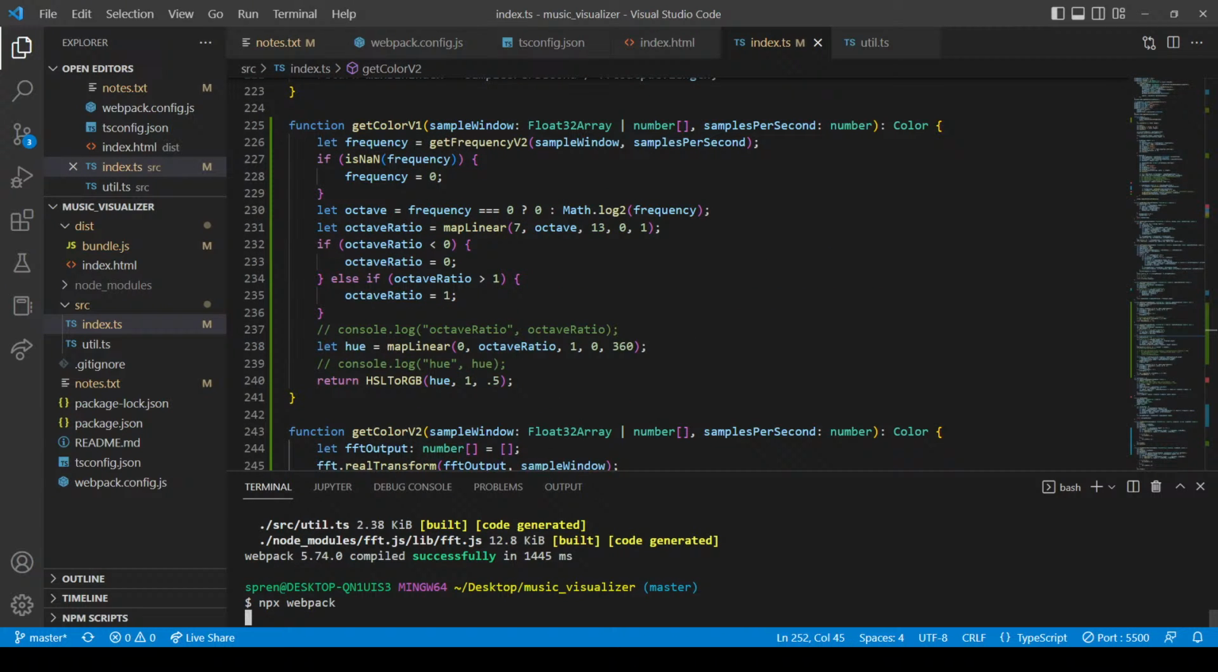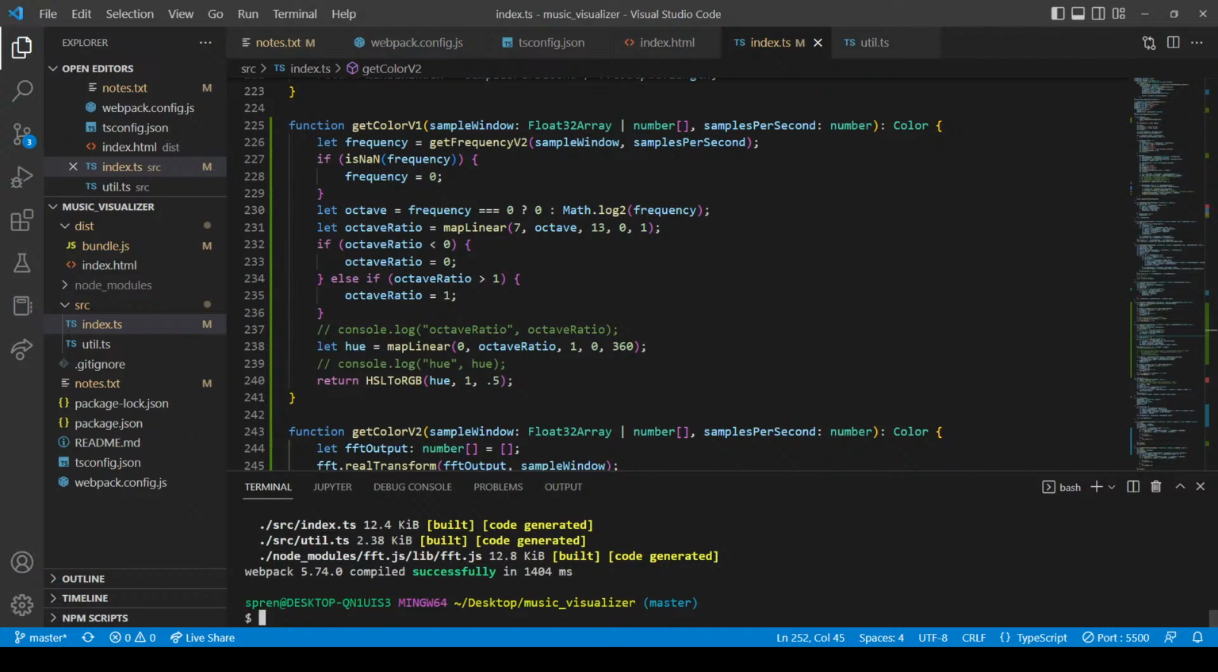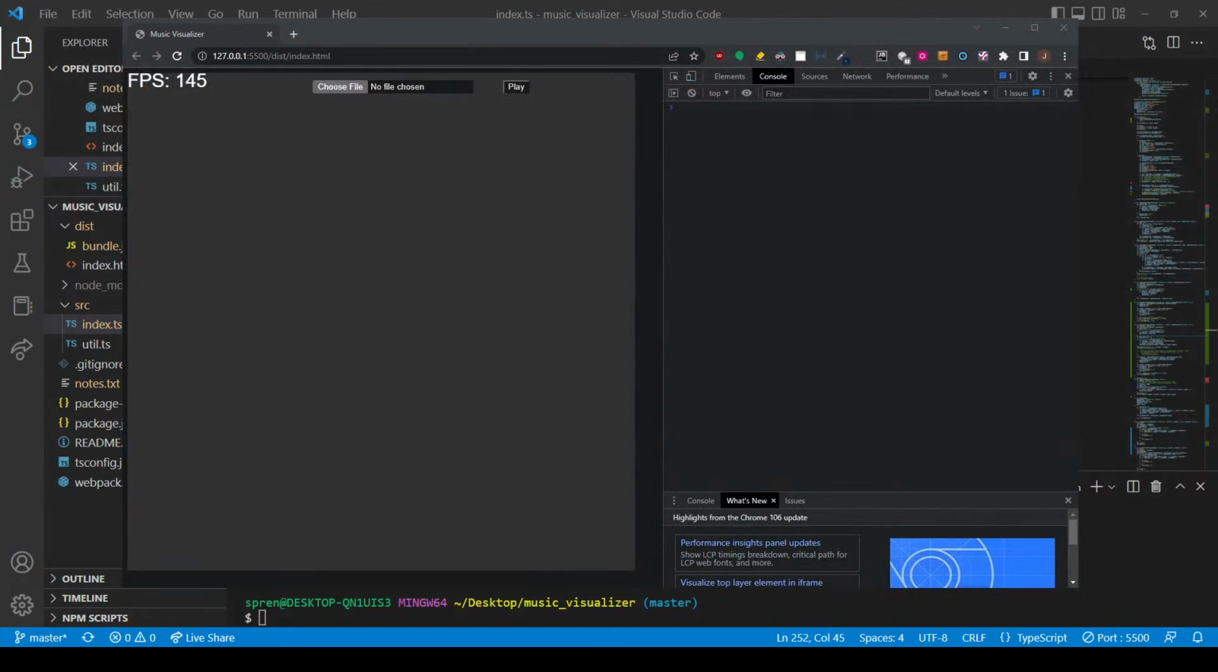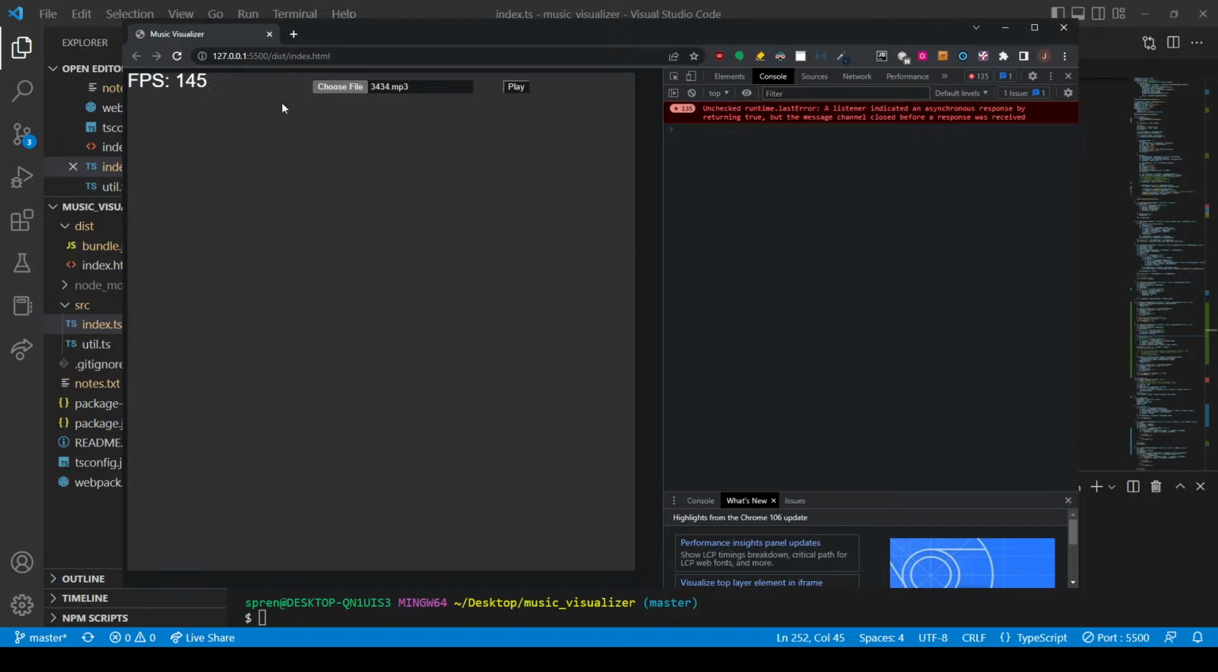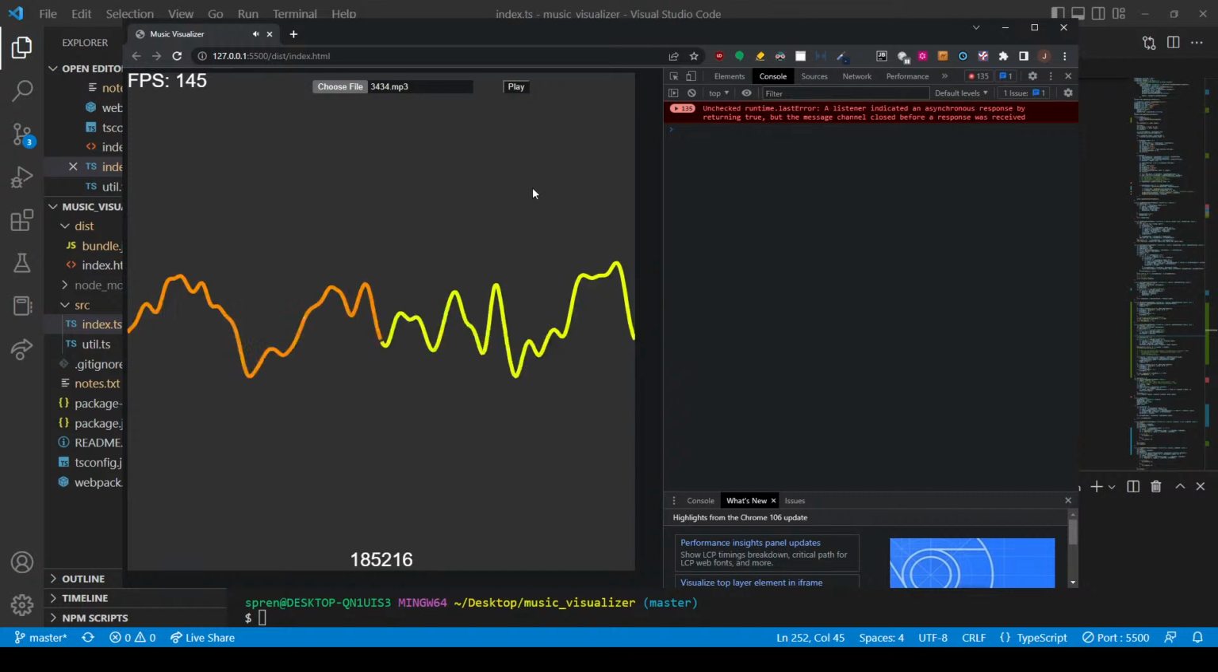What I'm doing here before I got interrupted, I'm just trying to see if Get Color V2 looks different on a different song. That is literally all I'm trying to do. And yet. Okay, thank God.